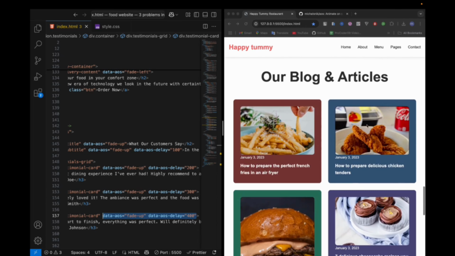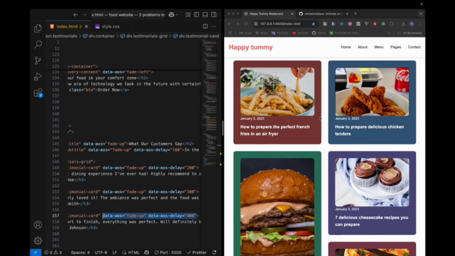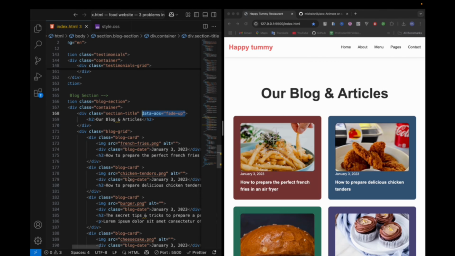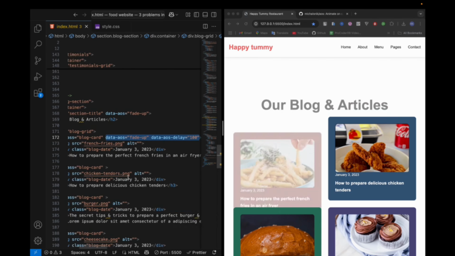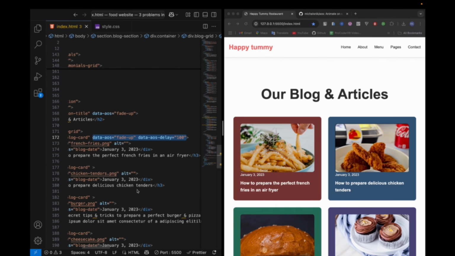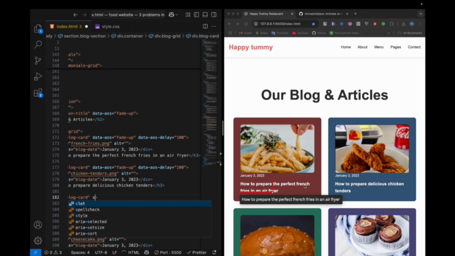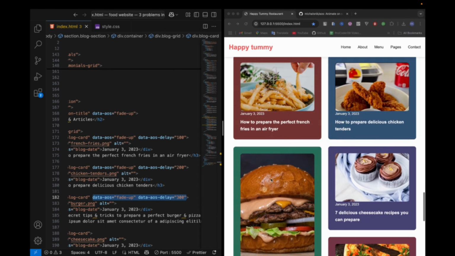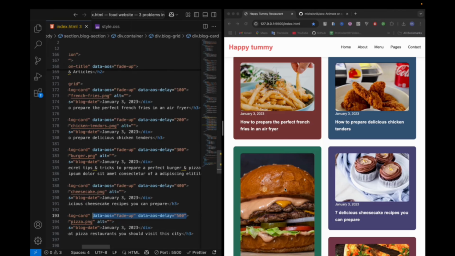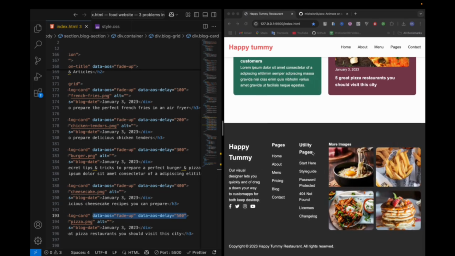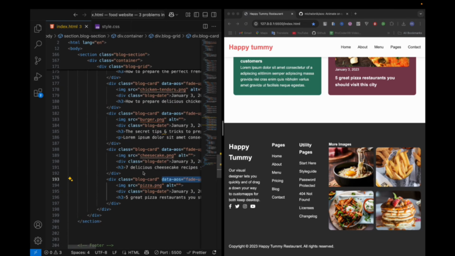Now it's time to add our blog and article section. So come inside the blog and article section and add fade up to the heading part. Then add fade up with 100 milliseconds to this one, then 200 milliseconds to this one, 300 milliseconds to this one, and 400, then 500. Now it looks fine, and we don't need to add animation to this footer as well. It already looks fine.